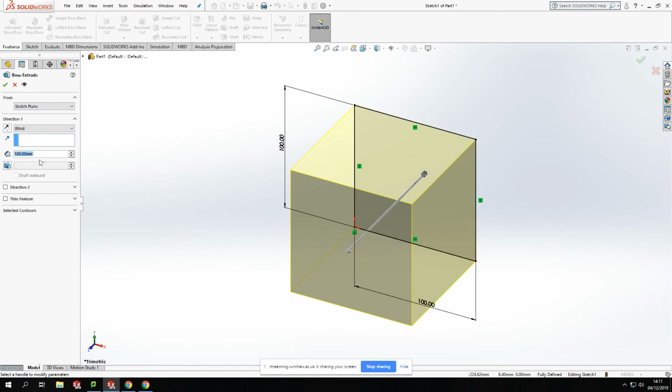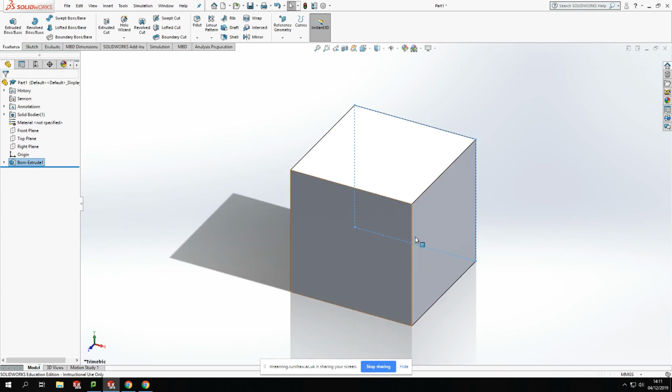Now, what it's done is it's set that extrusion coming out from that 2D sketch, 100 millimeters. So I'm just going to tick on the box at the top, the OK there, and that will turn it into a 3D shape.